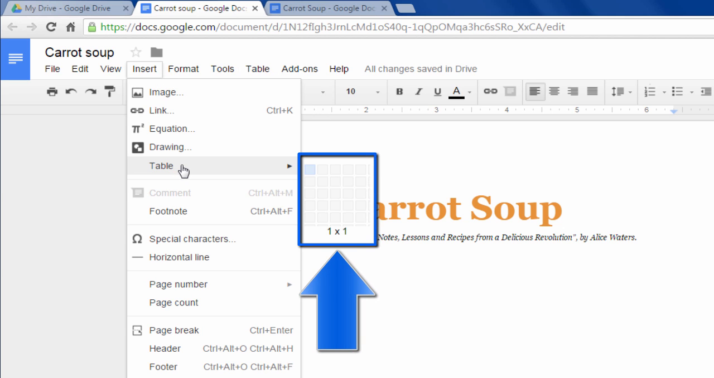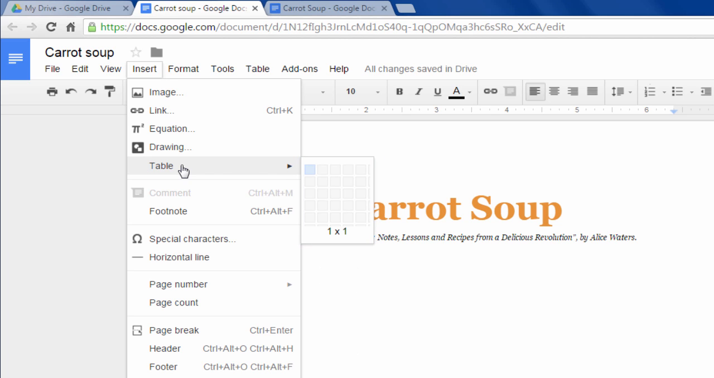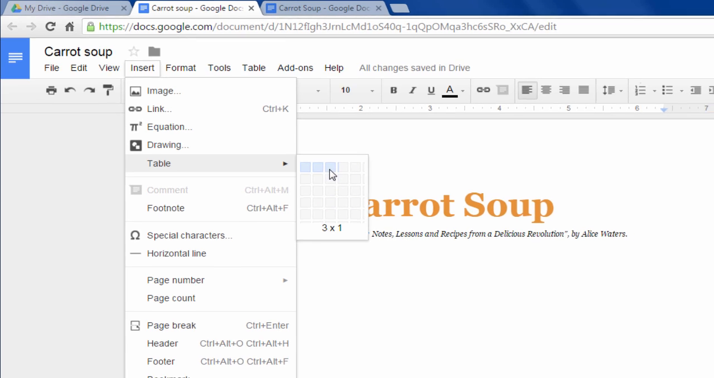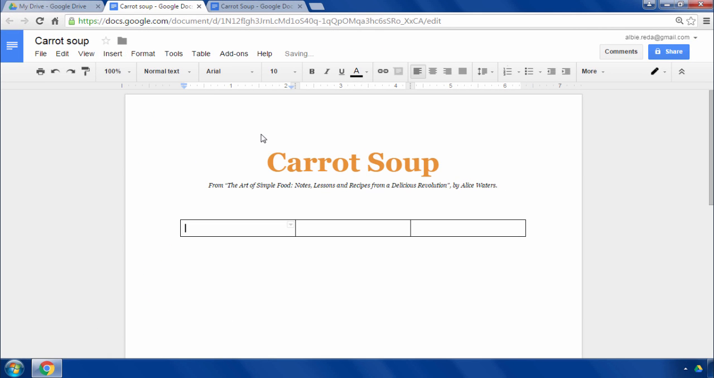Now on this little matrix, we can decide how many rows and columns we want our table to have. We do that by simply hovering over these little squares, without clicking. Note that we can also push the mouse farther to the bottom right for a higher number of rows and columns. But all we need is 3 columns and 1 row. So we highlight 3 columns and 1 row. Now we click, and the table appears right where the cursor was.